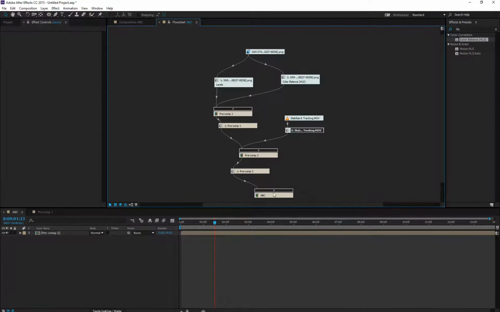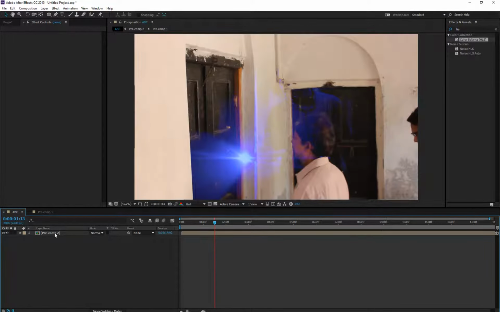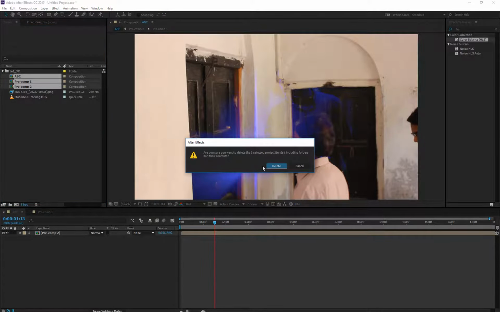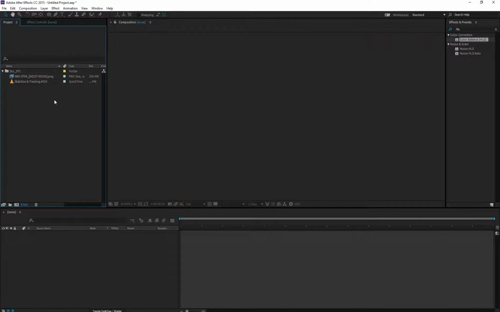So this process is basically called the nesting composition. It might look confusing right now, but later on you will get it. I just wanted to cover this while we are talking about compositions. So this is how we create a nesting composition. If I select all these compositions and hit delete, it only deletes the compositions, but the actual files are still there.